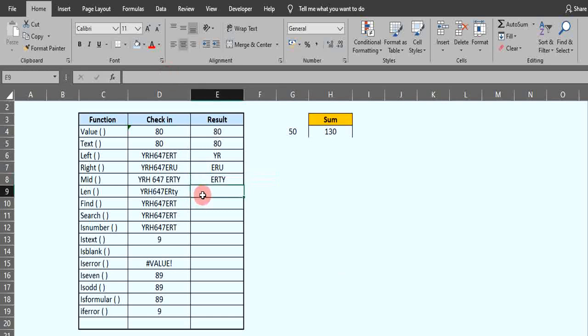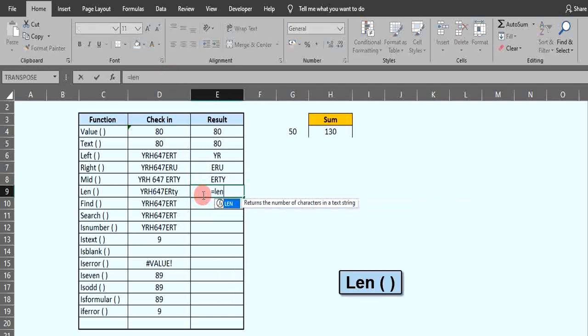So let's now move to the len function. How does the len function work? The len function returns the number of characters in a text string. This is our text. So you close the bracket. Now you see it's reading 10 characters. If we remove the last Y, you see it will be reading 9 characters.